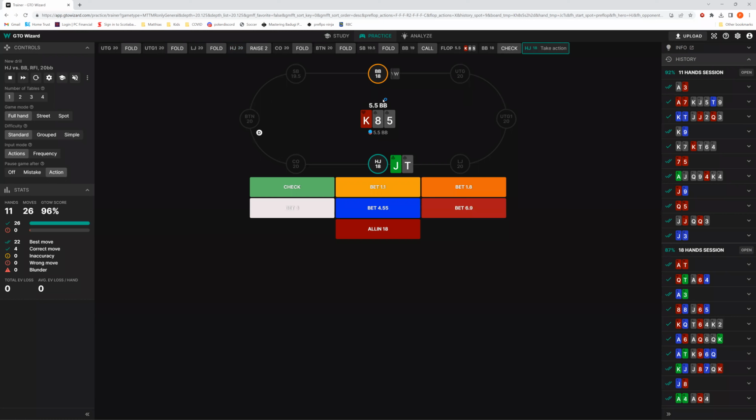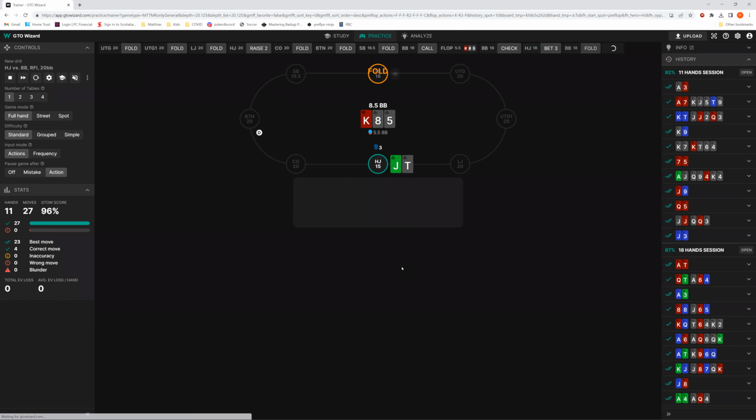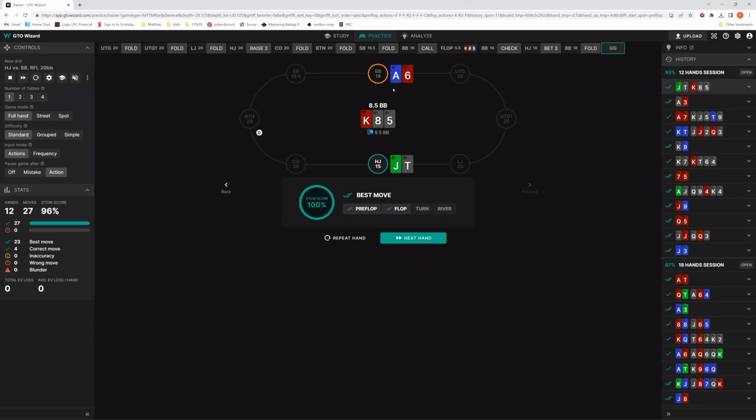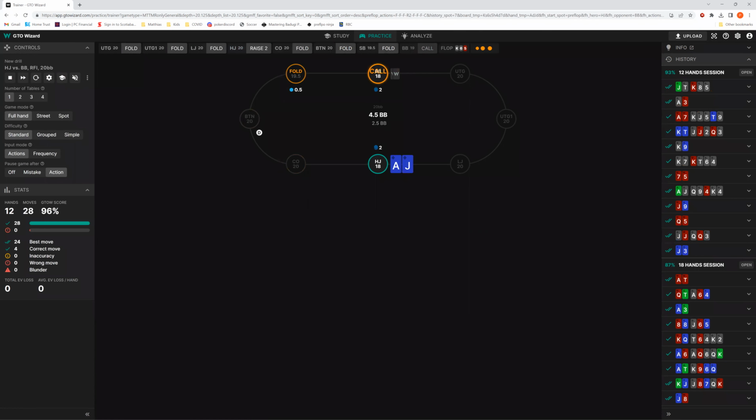King high board wants to bet a lot. I'm sizing up with this hand. This hand wants to generate some fold equity. Yep, it's good. Very small or big, a little less of the standard size. Love it. Better hand out of there. Okay. Good.